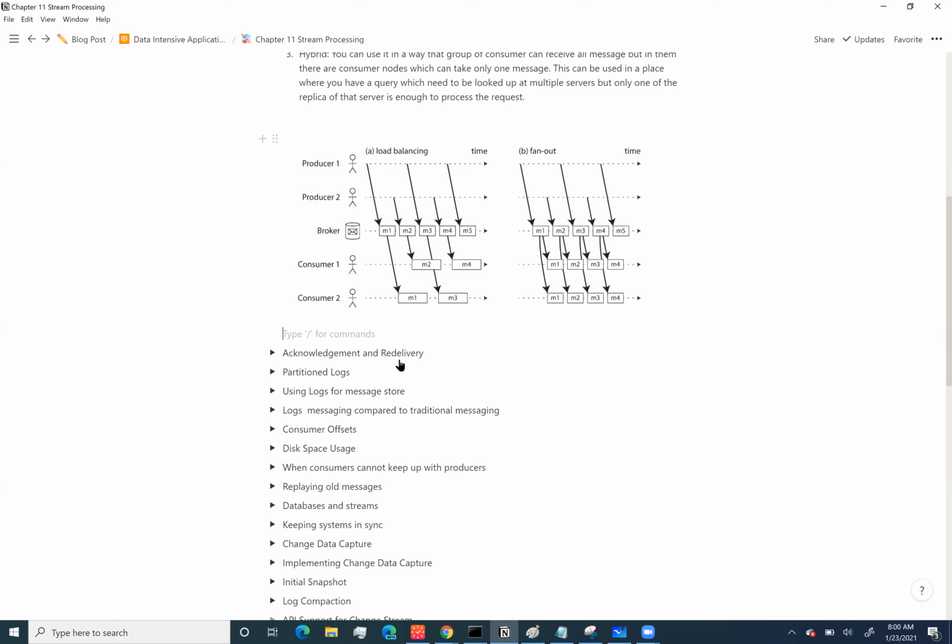But when you are using fan out, this could be used in cases where you have search queries, and these search queries need to go to all the places to search the data. In such cases you can use fan out.